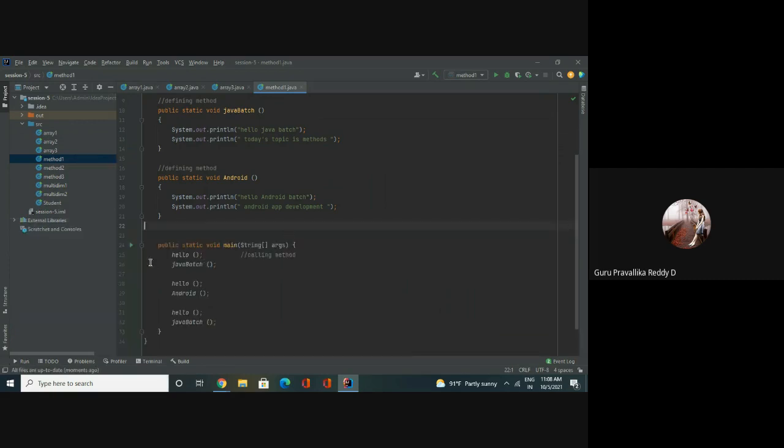So when I call a method, it displays the line I specified. It is used when, suppose, we have written 100 lines of code. We can't write System.out.println for everything. So instead of that, we call a method like this.